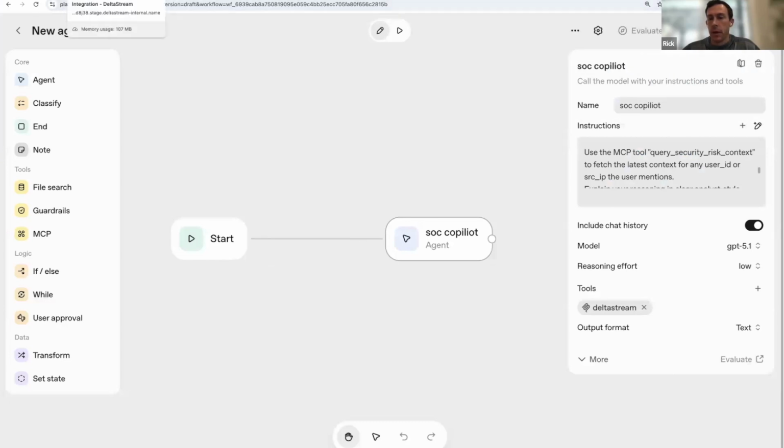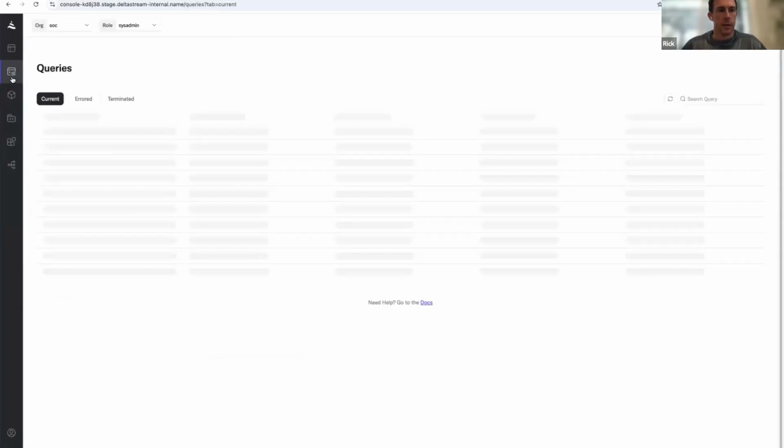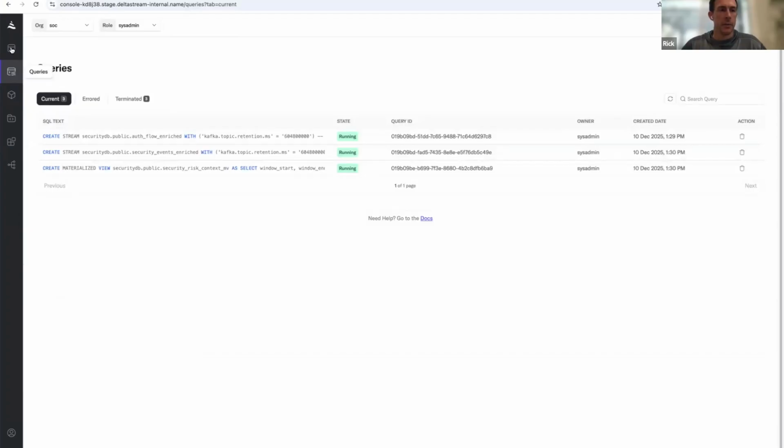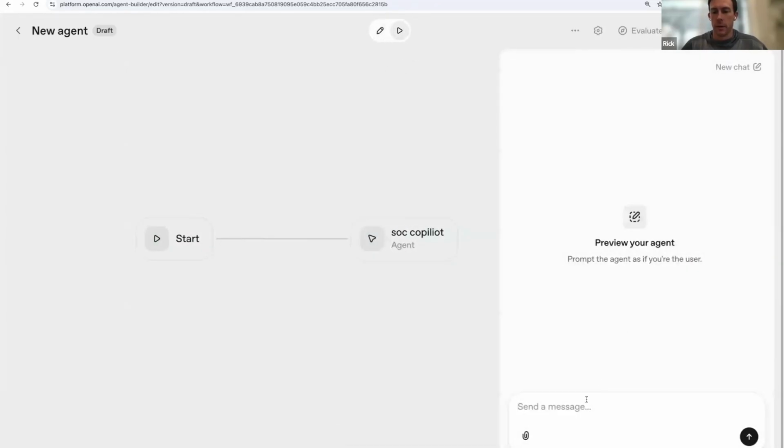Before we continue on, let's jump back to DeltaStream real quick, make sure that our queries are up and running and everything's ready, and then we can launch our agent here. So back in DeltaStream, if I can find the tab, we'll take a look at queries. They are all running. Let's just go ahead and launch this and give her a go. Okay, so let's ask my agent, what are the highest risk users right now?